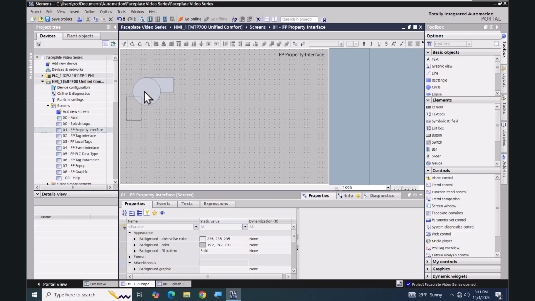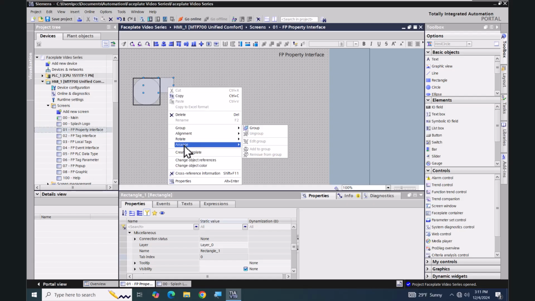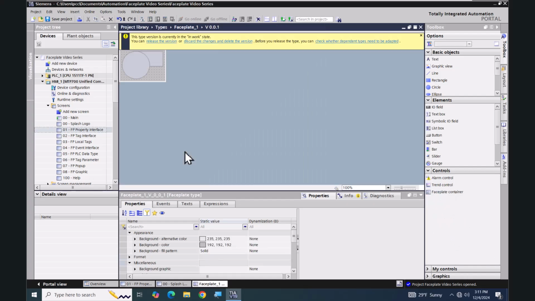So what I'm going to do is select the objects that I want to include in my faceplate. And when I do that, I can then right click on them and select Create Faceplate. This will open up the faceplate editor. There will be a yellow banner across the top. This banner has links where it allows you to release your version.